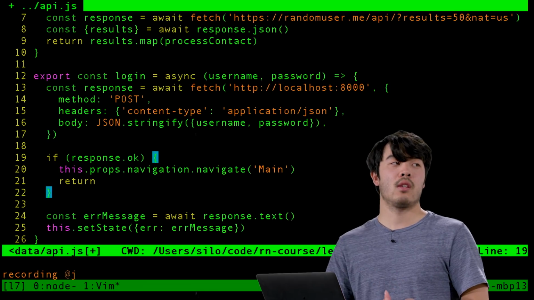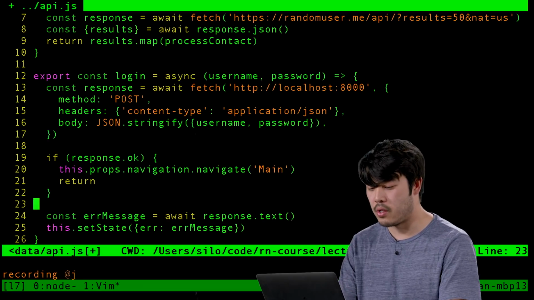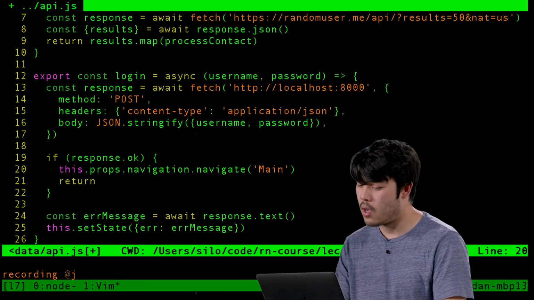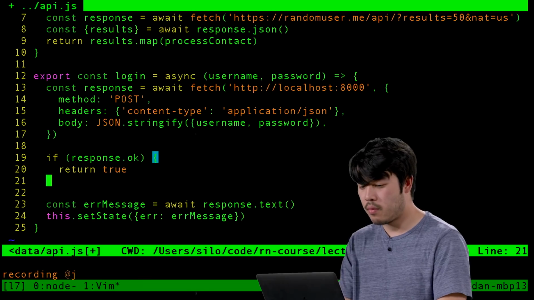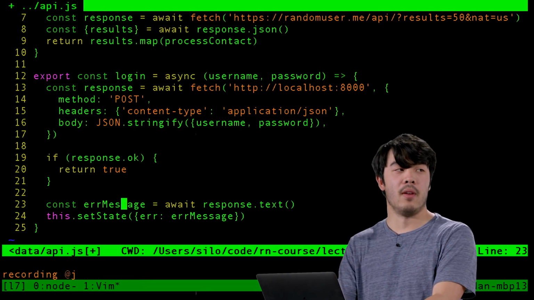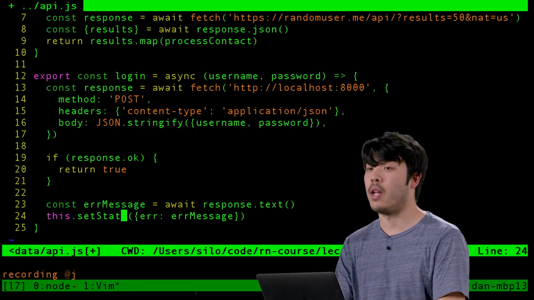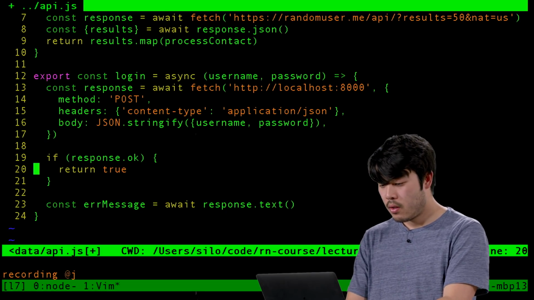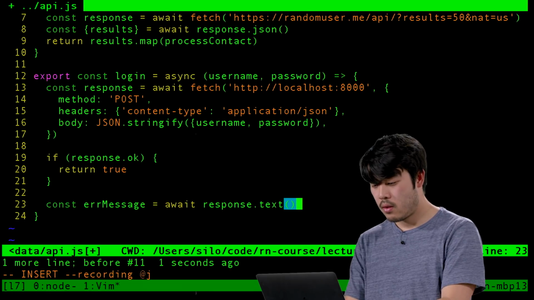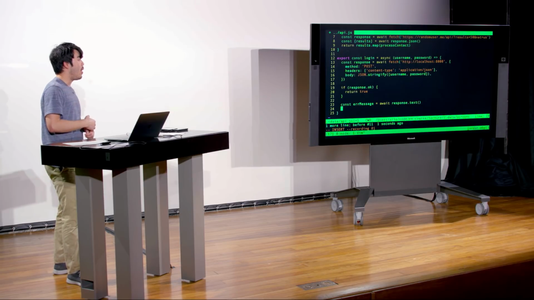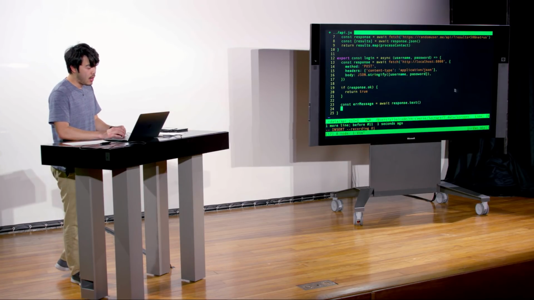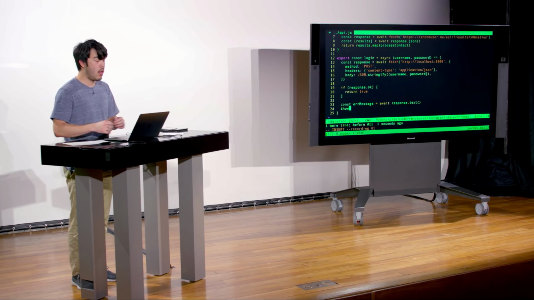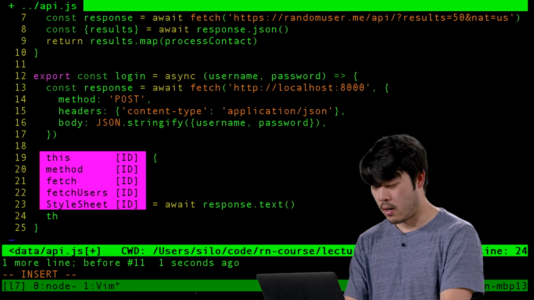So what are we going to do with this function? Well, if it's OK, rather than doing this, let's actually just return true. Like, it worked. Yay. If not, let's actually throw an error. So rather than setting the state here, let's actually throw or create an error. So if it wasn't OK, we know that we're going to extract the text and get that error message. And let's actually throw an error here. So say, uh-oh, this didn't work as expected. I'm going to create an error.